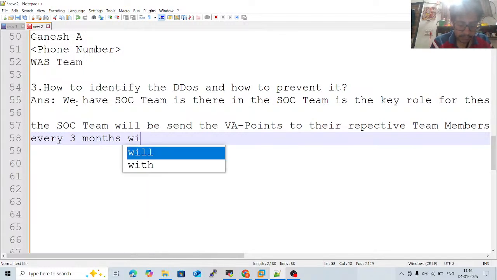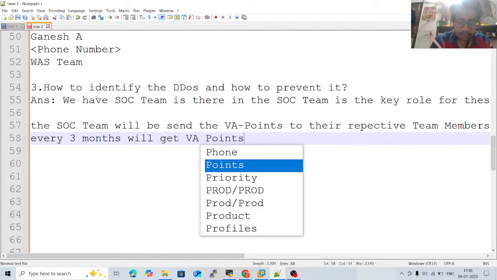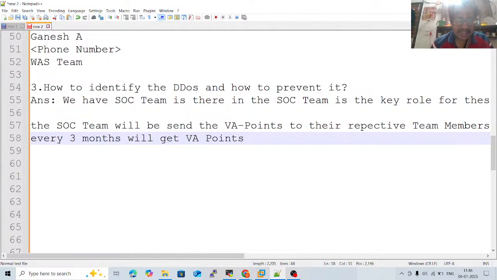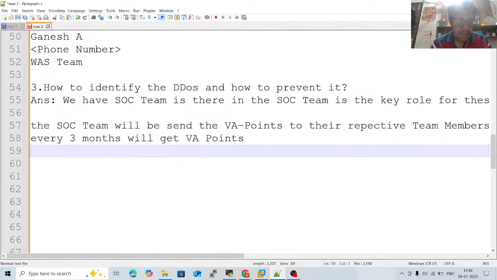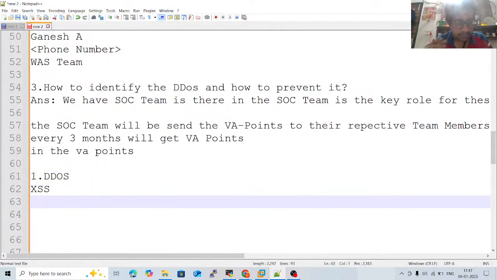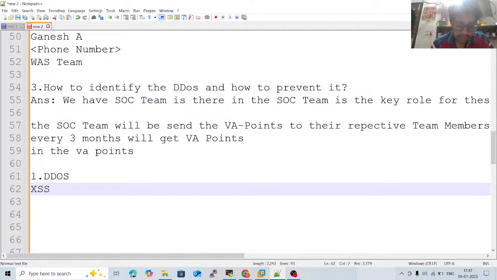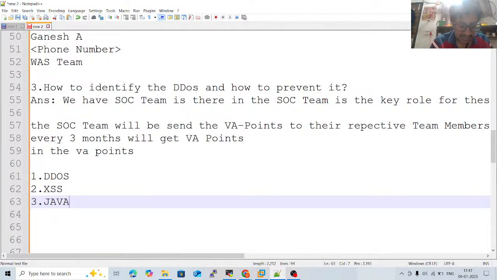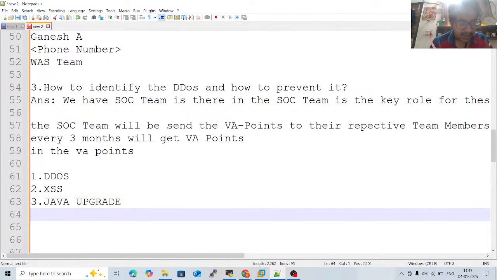We will get the VA points. In the VA points, one is DDoS, one is cross-site scripting, another one is Java upgrade, and the fourth one is man-in-the-middle attack.